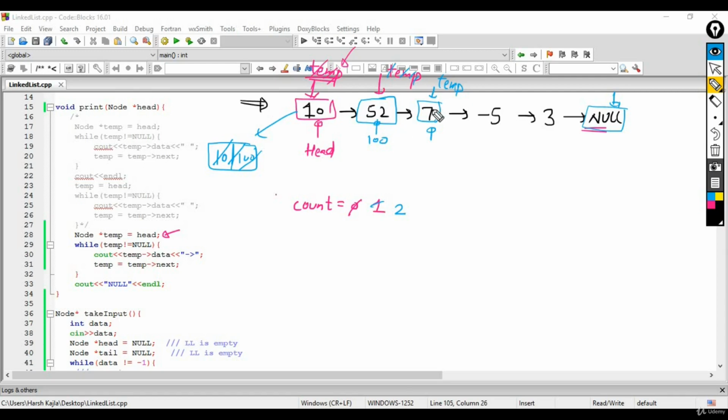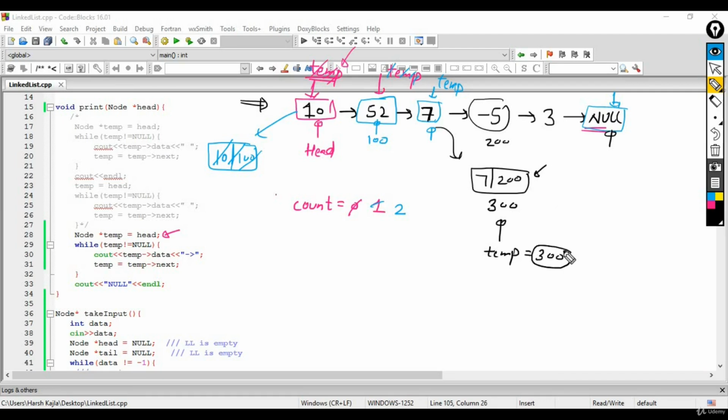Now check. When I'm saying check 7 with null, I'm not checking data 7 with null. I am actually checking the node 7, and let's say its address is 300. So temp is pointing towards this node, so temp is actually containing address 300. So I am checking this complete node, by which I mean the address, with null. I am not checking the data 7 only. I am checking this address 300 with the null.